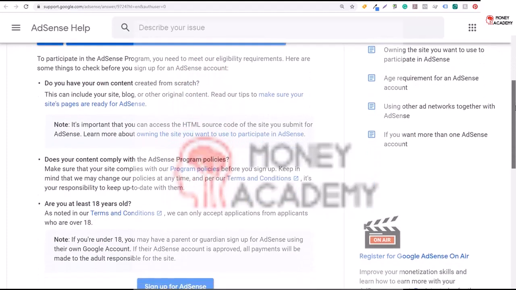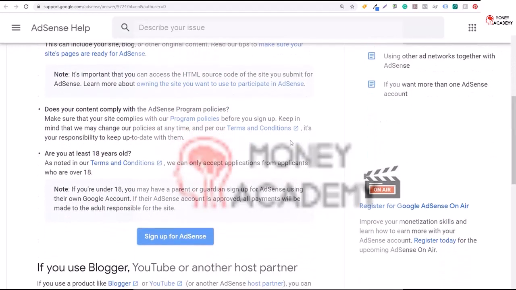So we can come down here. It's going to say, does your content comply with the AdSense program policies? There's certain types of content that they don't accept, specifically if it's rated R content or anything like that. So something that they don't really approve, they're not going to accept Google AdSense on your website.